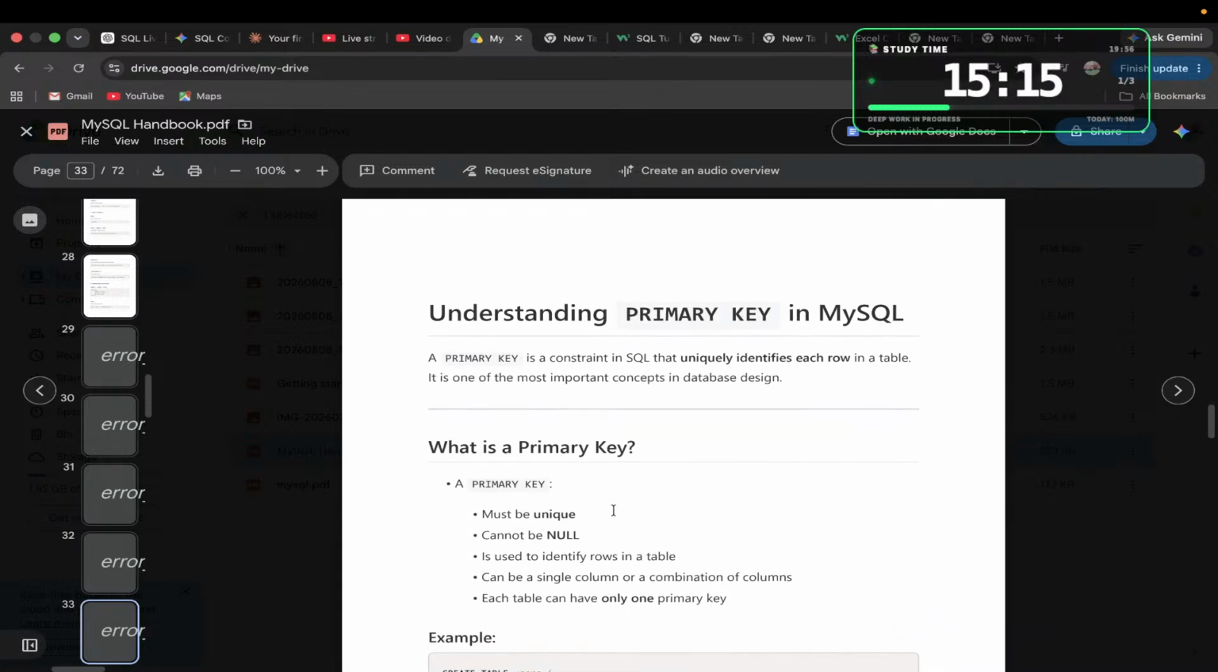Okay, so now we come to the interesting part. While understanding the primary key in MySQL, interviewers also ask a lot about it. What do you mean by the primary key? It's a kind of constraint we apply to tables, right? In SQL, it uniquely identifies each row in a table.